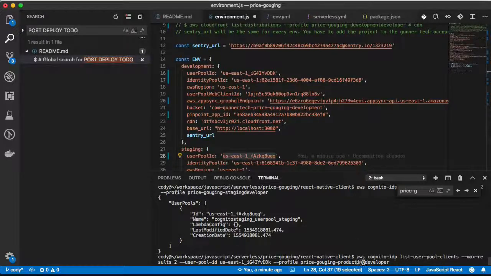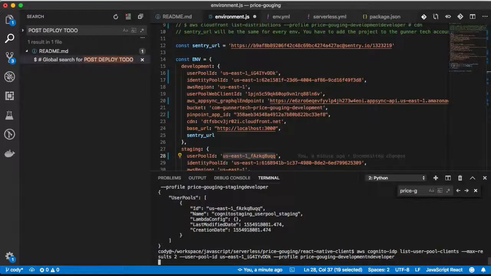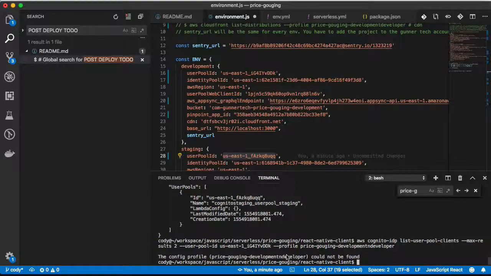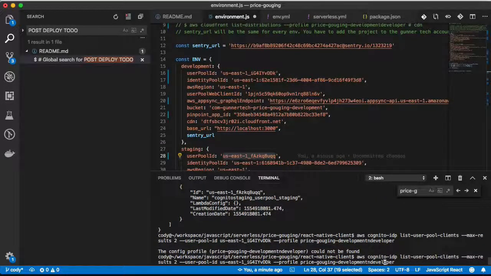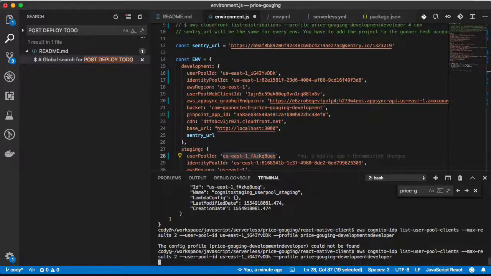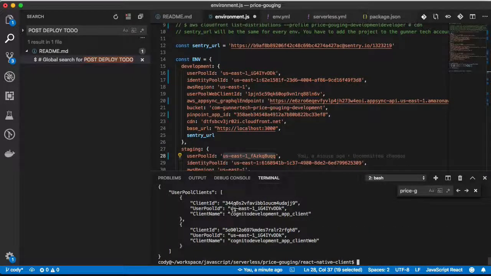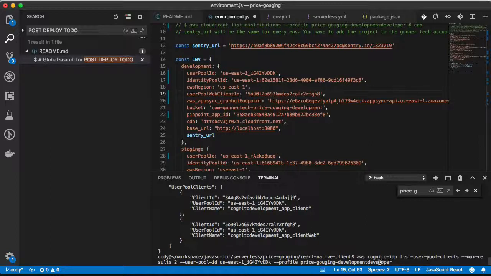Okay. Well, if you were watching, you're probably screaming at me because I just forgot to change this back to development developer. Development developer. There we go. Now we're looking for the web client, so the client ID is right there. So we paste that right there. All right, so then we can go on to staging. Sorry about that, that was dumb.